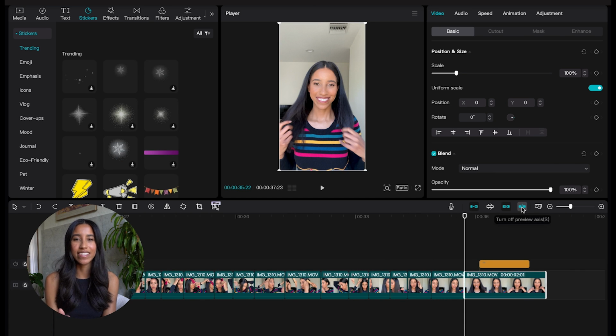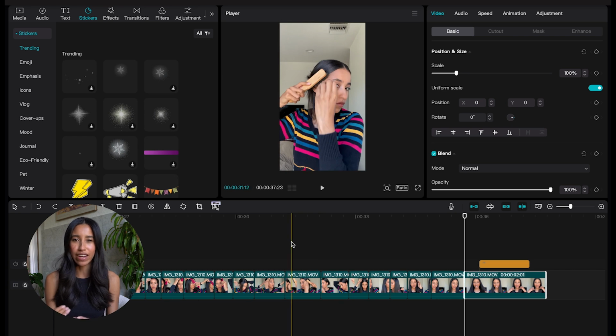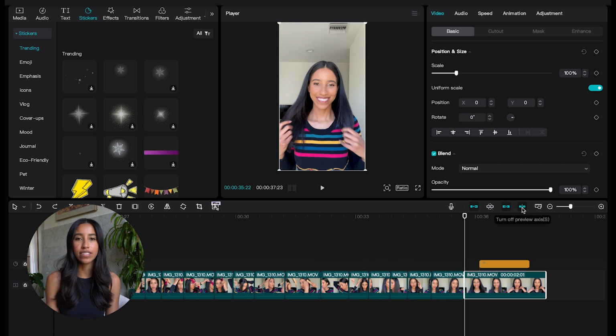The preview axis is this yellow line here. It can be helpful when you're planning out where you wanna move a clip or add an effect. You can toggle this on or off by pressing this button here.